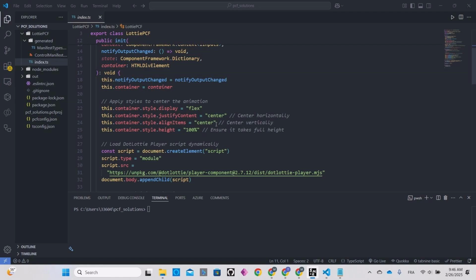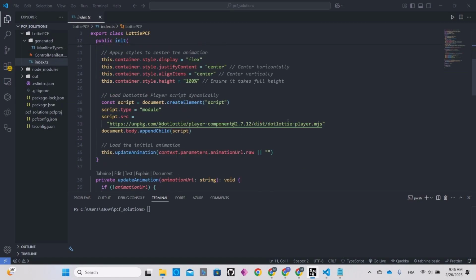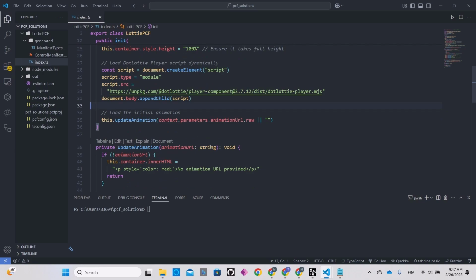As you can see, we have some styling that centers the animation both horizontally and vertically inside the container. It also dynamically adds a script tag to load the dotlottie-player component. The script is imported from the CDN unpkg.com. This approach avoids manually adding the script in PowerApps. And at the end, it calls the updateAnimation function with the initial animation URL. If no URL is provided, it defaults to an empty string.